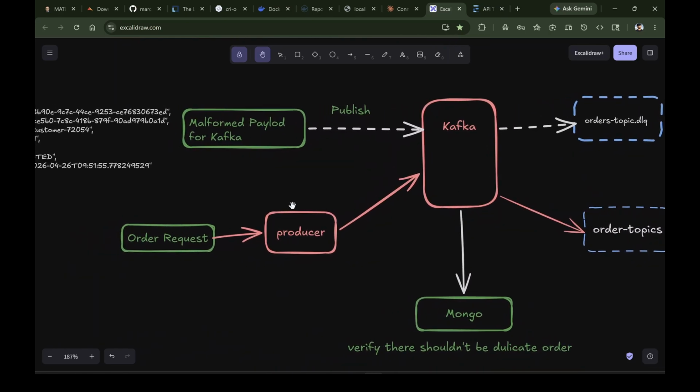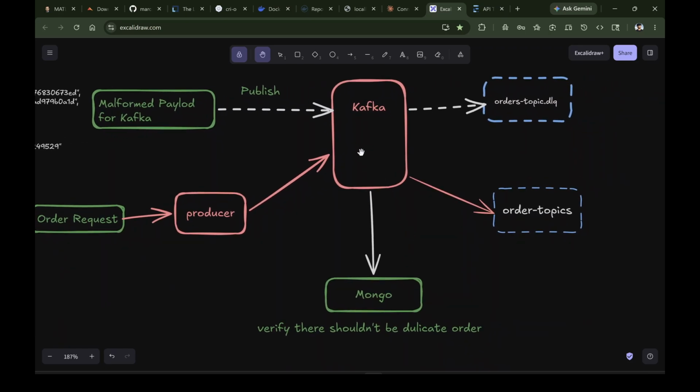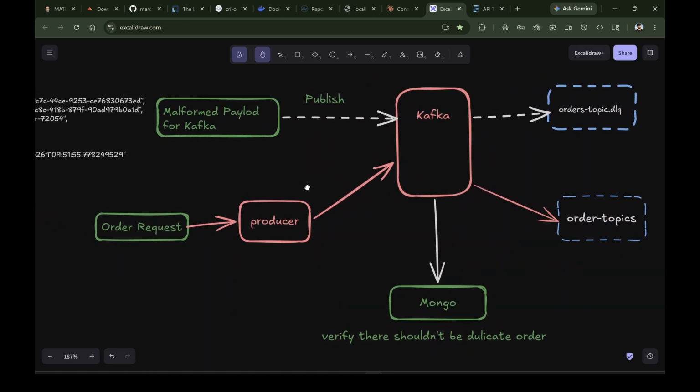Then after that we'll verify one happy path where we'll send the request, create an order, and it will send the event to Kafka, and Kafka will send that order to the consumer, and the consumer will process that event and store that information in MongoDB. Also, that particular event will be present in order topics. So these two flows we need to validate.